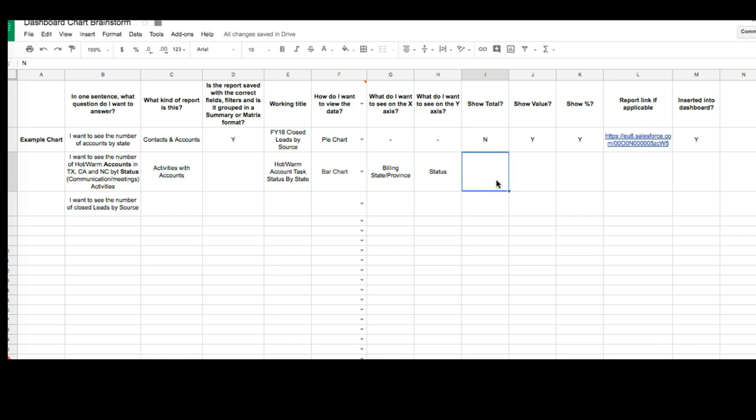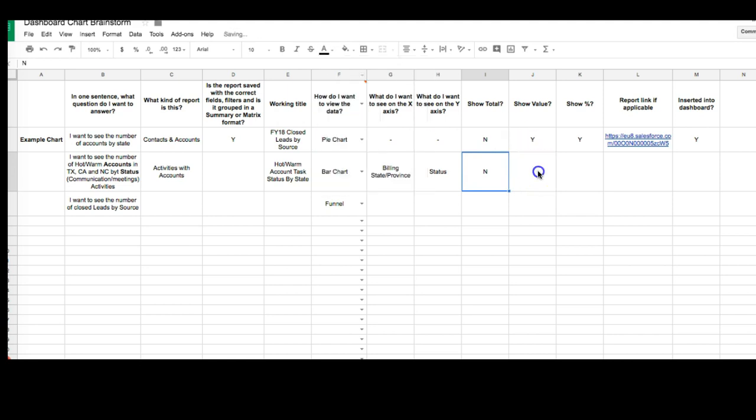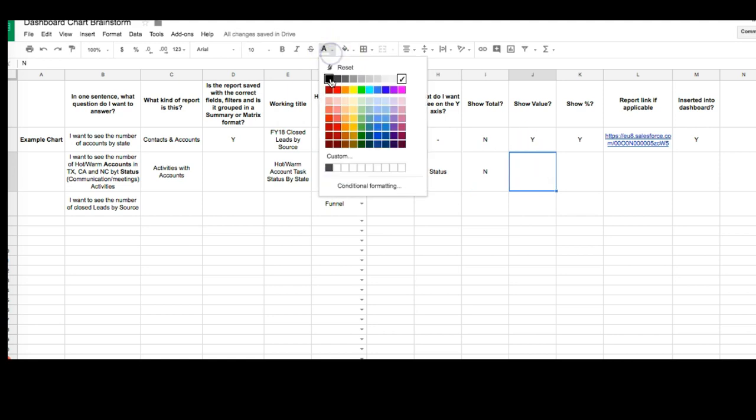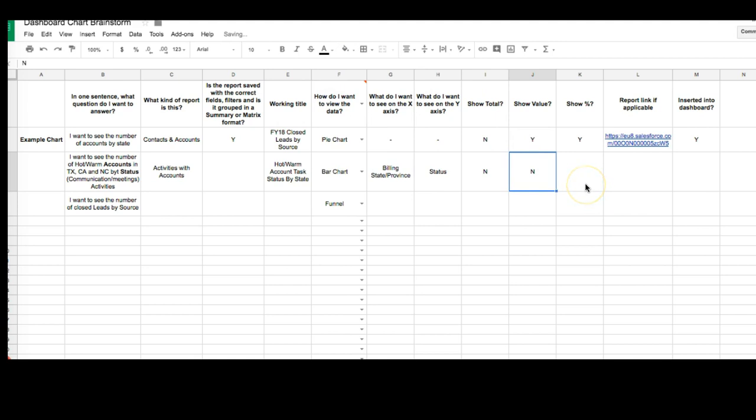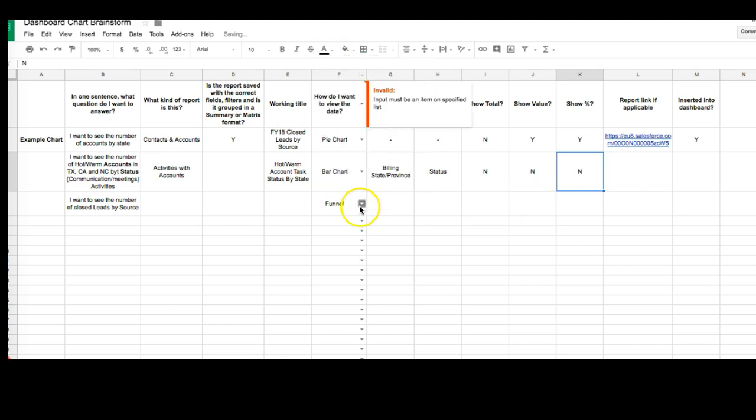Do I want to show the total? In this case, I said no. I do not want to see the total. Do I want to see the value? I say no. And what I mean by value is, do I want to see the number on the actual bar? In this case, no, that's not important. And essentially, percentages is not important to me in a bar chart, because a percentage is more effective if it's on something like a pie chart or a donut, for example.